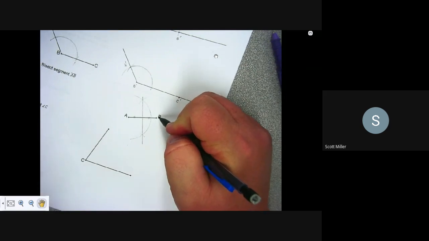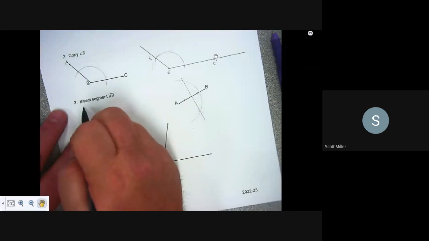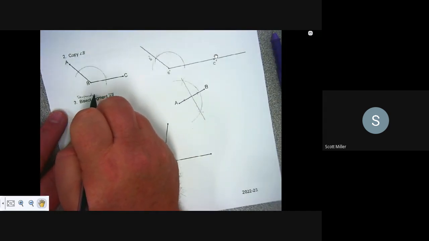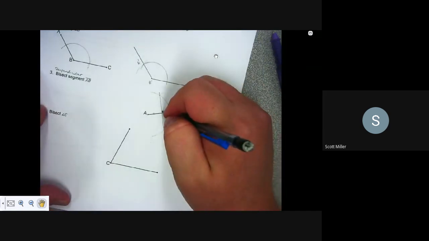But more than that, this right here is what's called, it's not just a bisector of a segment, it's called a perpendicular bisector, because not only that, but it's also a 90-degree angle here. So those two segments will be perpendicular.